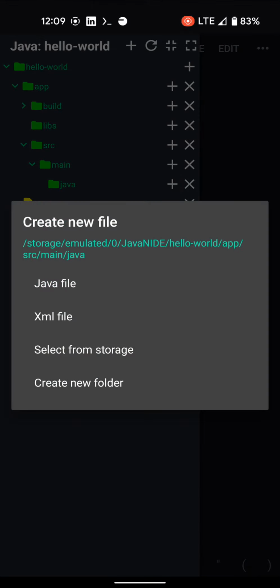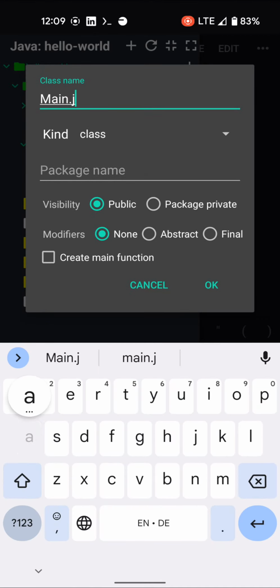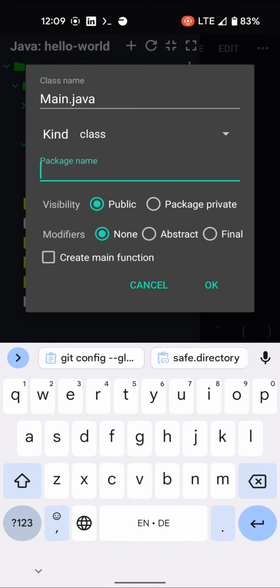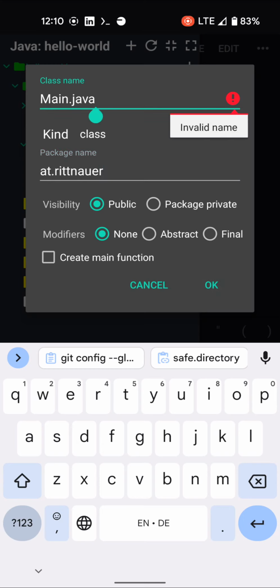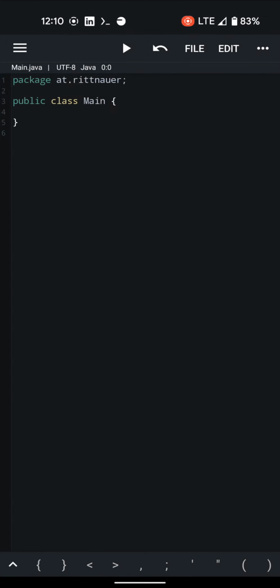So here let's create a new Java file, like our main.java. A package, of course, let's just use at.ignore, like my name. What's the problem here? Invalid name. Okay, just main. It will automatically add a .java extension, so just main. And here we have our package at written on our main.java file.